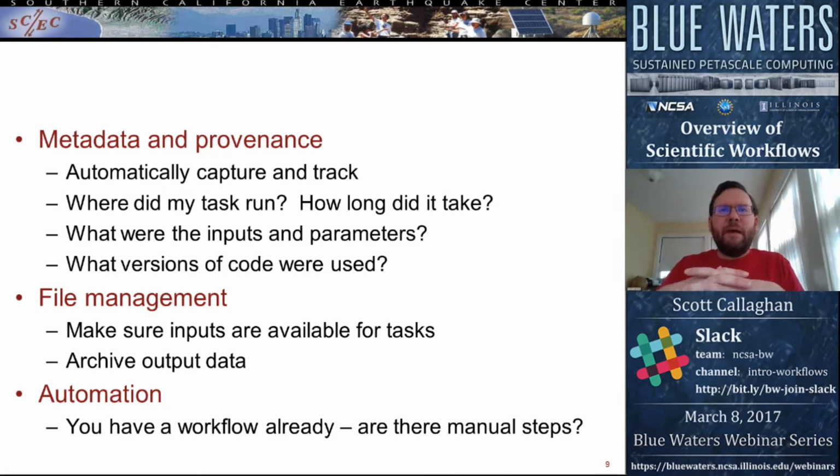And every time that process has manual steps, this is a problem for two reasons, right? One is that it's taking a lot of your time, right? You're sitting there and you keep running qstat or squeue or whatever to see how is my job doing, and that's time that you could be doing something else.